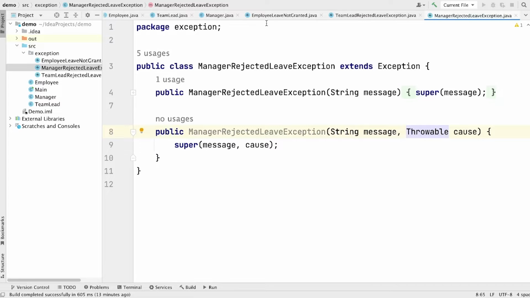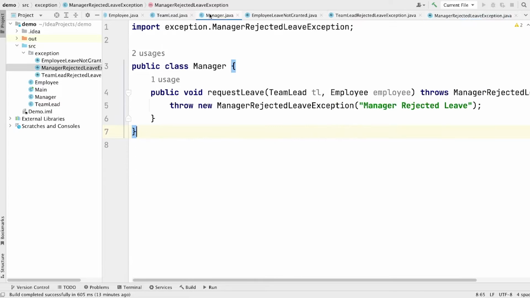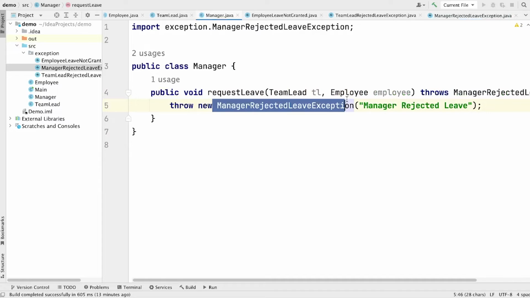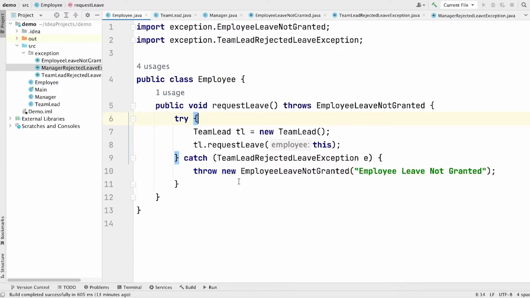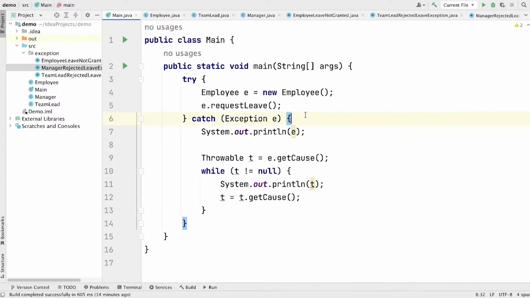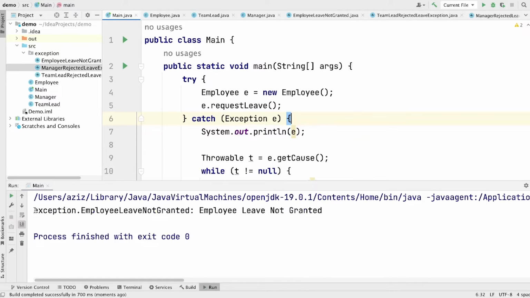So as you can see over here, in manager class, it is throwing manager rejected leave exception. In team lead class, it is throwing team lead rejected leave exception. And in employee class, it is throwing employee leave not granted exception. Now I hope this entire hierarchy, all the classes and exceptions are clear to you. Now let's run the program and see what happens. If we run the program, you can see here that we are getting exception, employee leave not granted exception.